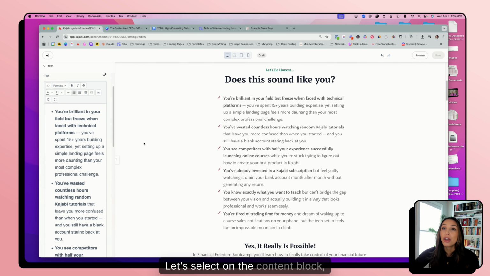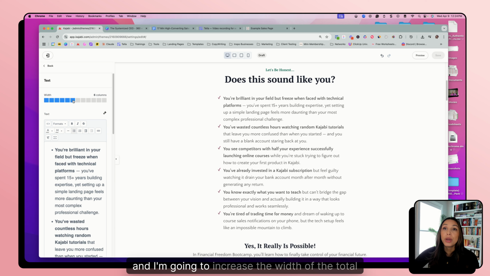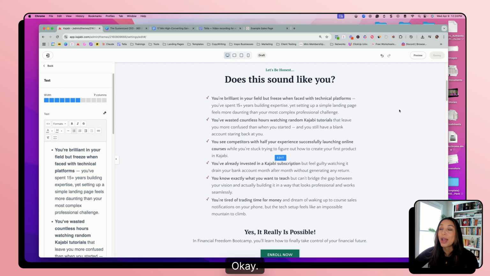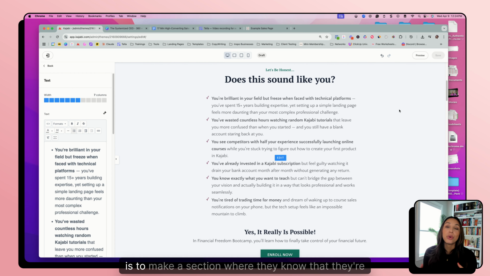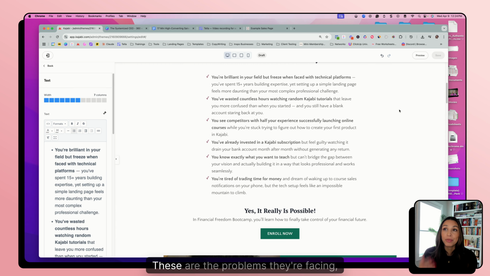Let's select on the content block, scroll to the top, and I'm going to increase the width of the total block. So I'm going to change it maybe just to 7 there. Okay. So the next part of your page, your sales page, is to make a section where they know that they're not alone. These are the problems they're facing, but it's not just them.